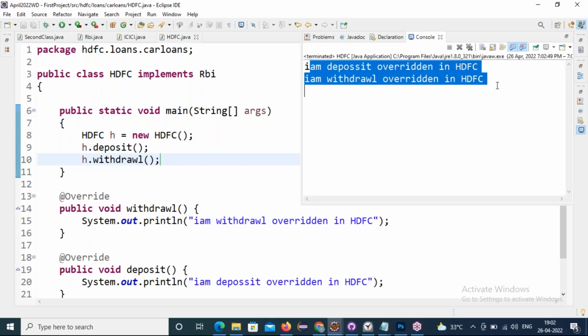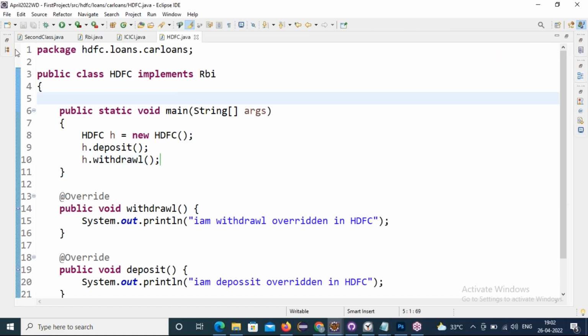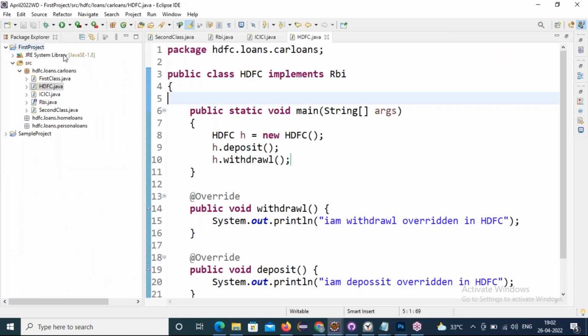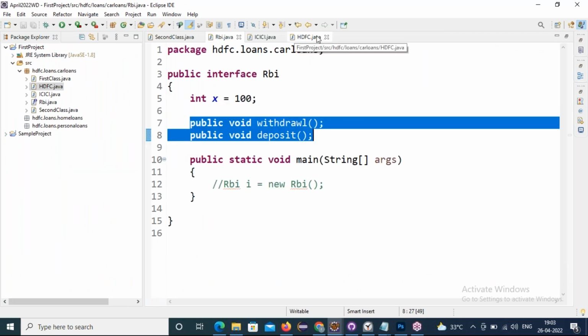See, like this, tomorrow some new bank is going to start their services, so they must follow the guidelines of RBI. So every bank will have their own class. In that class they implement RBI, and the RBI abstract methods must be implemented in that respective child bank class, and that can be accessed with class object creation. Yes or no?